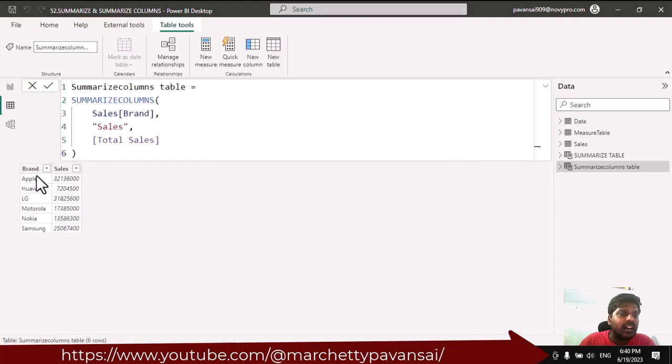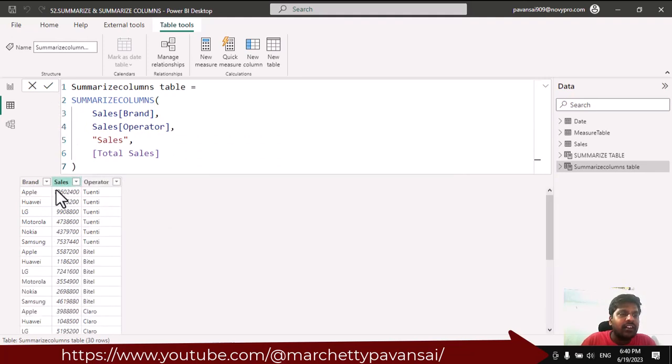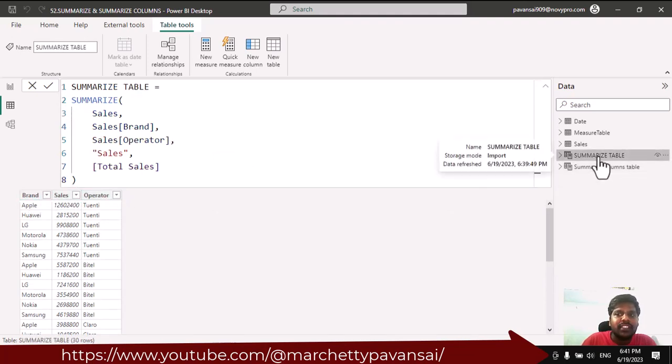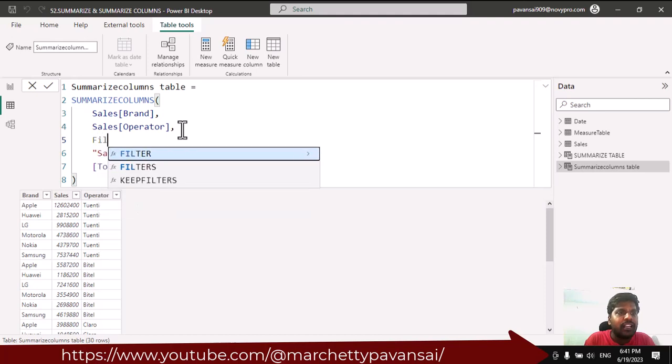Here you could see that after grouping by brand, we are able to fetch the relevant sales. If I want to summarize based upon operator also, I can include the operator, put a comma, and then click over here. Here you could see that our summarize table is now fetched based on brand and operator. In the summarize function, there is no filter argument present in order to filter the data. Here in summarize columns, we have the feature where we could include the filter condition.